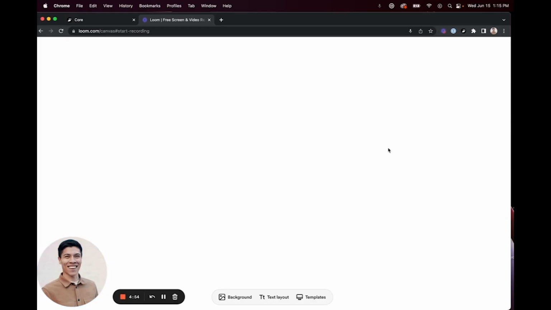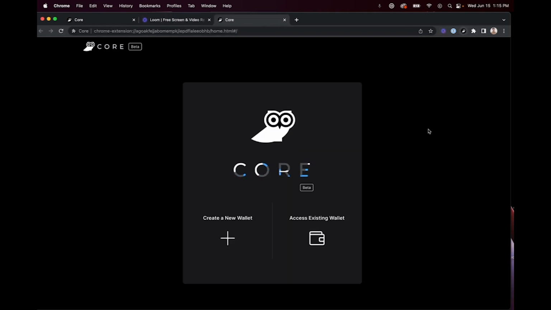Here are the steps to access the Core Web Extension using an existing EVM wallet. First, you're going to want to make sure that you have the Core Web Extension downloaded in the Extensions Manager for your web browser. After downloading, you can pin it up at the top here and click that icon to open the Core Web Extension.